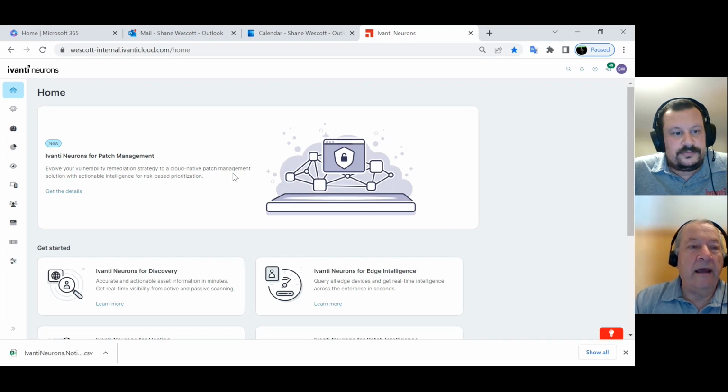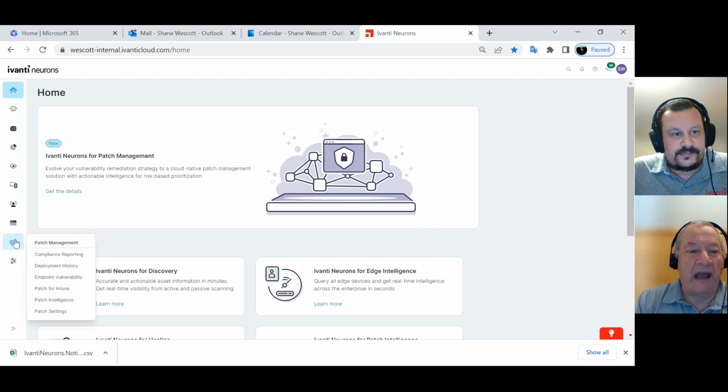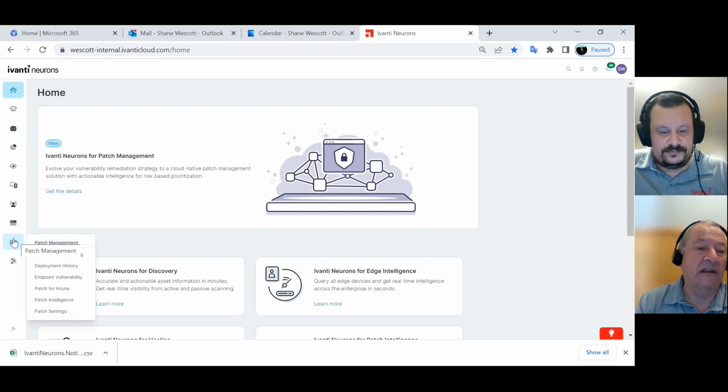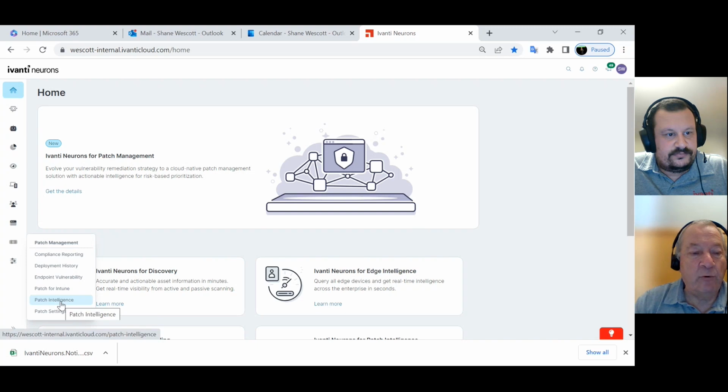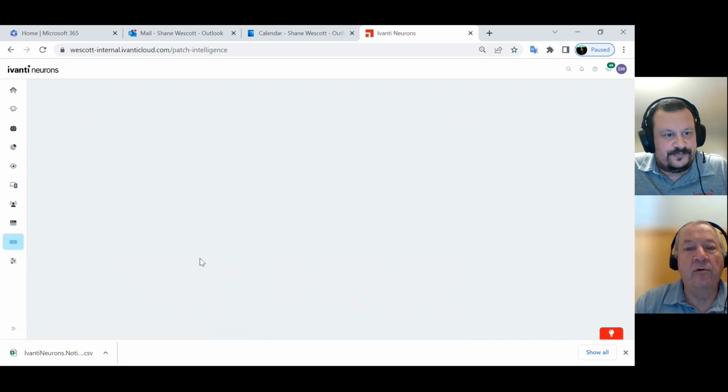So I'm into our Ivanti Neurons homepage, if you like. A couple of elements down here. This is where we have patch management. So these agents are rolled out. Ivanti Neurons agent is rolled out. When you roll out the agent, you select, I want that agent to include patch management, and it will then roll out the patch management engine as part of the install. Let's have a quick look at patch intelligence first.